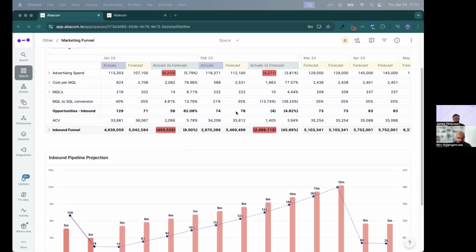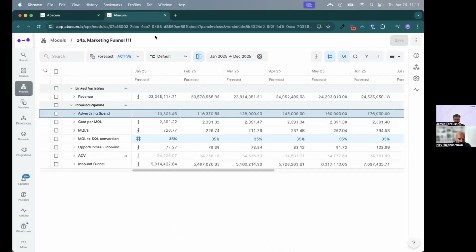So, if we look at what these variables do and how this inbound pipeline projection is driven, we can go to one of the Abacum models. So I'm just going to go in there and you can see I've opened up the Abacum model over here. So this is my revenue component, right, which we'll be pulling into Excel. And this is the advertising spend component that we'll be updating from Excel, right?